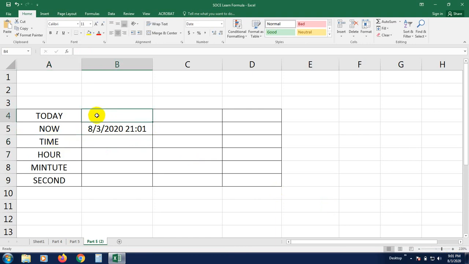First, after the NOW formula, I will show you the TODAY formula. I will simply use equal to, then TODAY, then brackets, then enter. Just see here, the TODAY formula represents only the date, that day's date, and the NOW formula represents the date with a specific time.